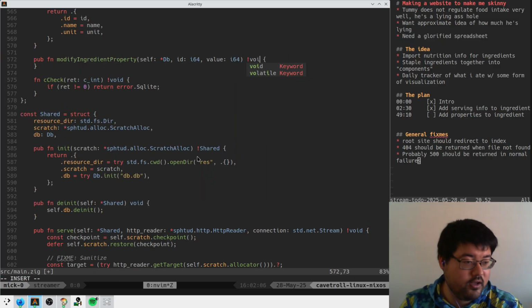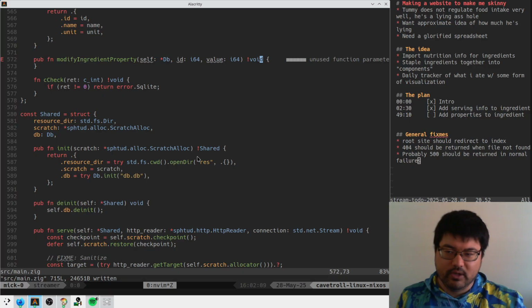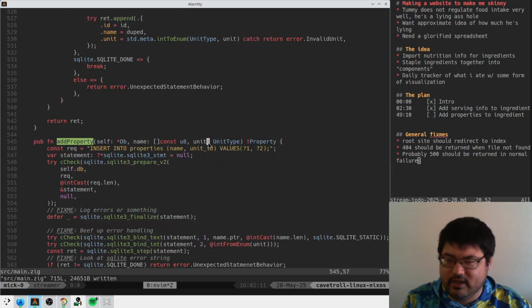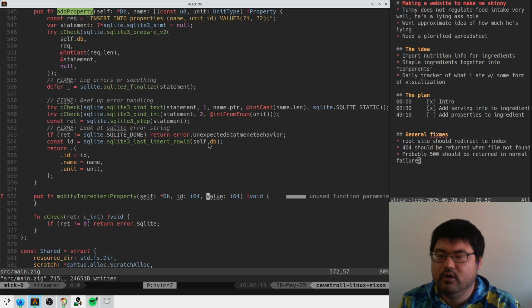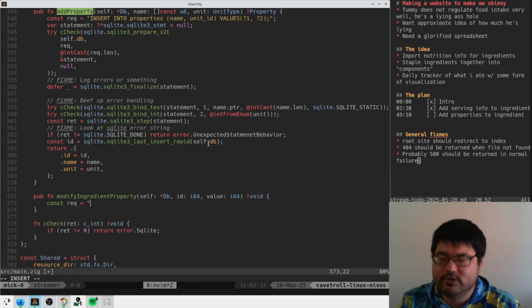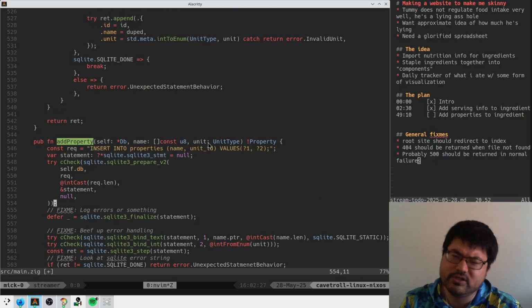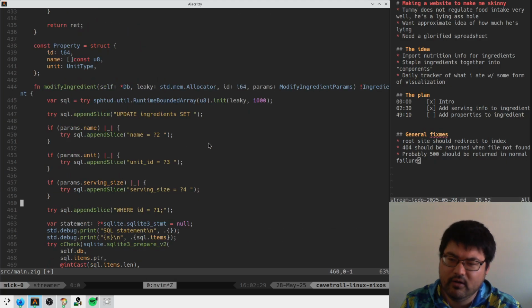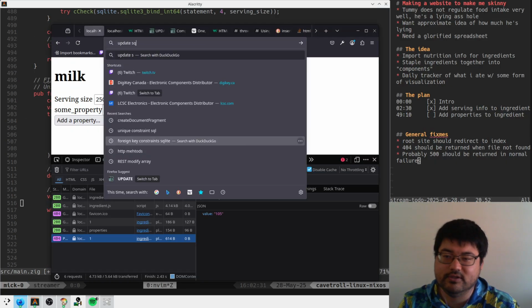Simple. This returns nothing. What DB are you using? Just SQLite. SQLite is just kind of sitting there doing his thing. So update ingredient properties. Where? What was it? Was it set first, then where, or where first, then set? Update SQLite.